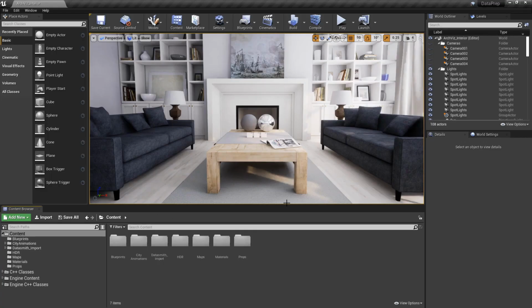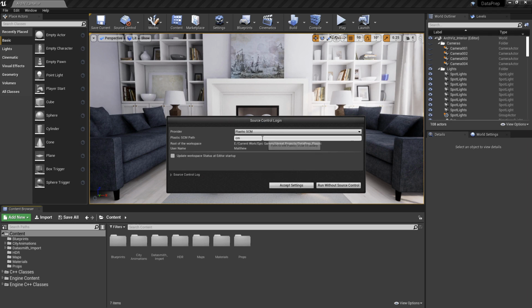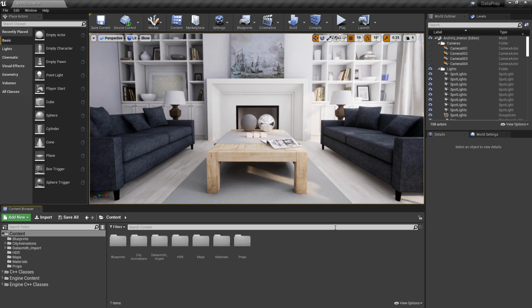Okay, so inside of our working directory for Plastic in our Unreal project, we need to go to Source Control, connect to Source Control, and then for Provider, we'll select Plastic SCM. Everything here is pretty much already filled out for us, so all we really need to do here is click the Accept Settings button. And of course, we have a green light on Source Control. So let's go ahead and make a quick change.